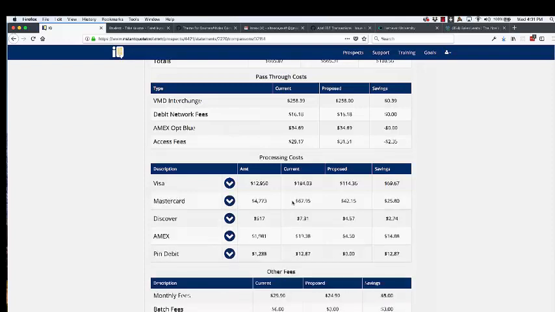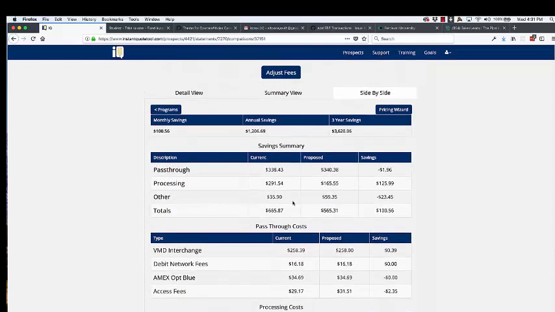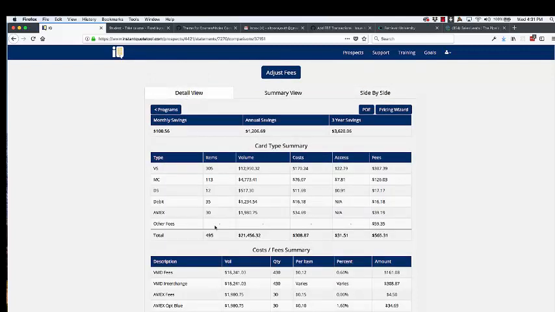Now, to be honest with you, our users, even our ISO users, don't use the side-by-side that much. Once they get comfortable with the tool, they're usually fine with the detail view. It's less complicated to create, less time-consuming for sure. But when you want to go the extra mile, especially with a larger volume merchant, where if our algorithm is off by 5 or 6 basis points, that becomes a big deal when someone's doing $100,000 a month. You might want to go through the side-by-side process to adjust the interchange and make sure that everything's matching up exactly right.